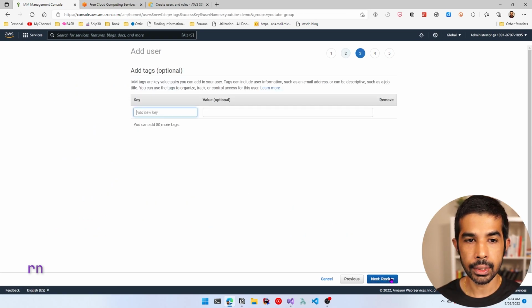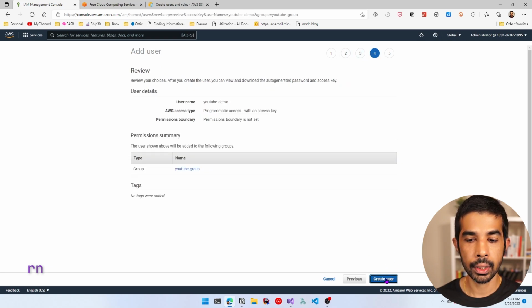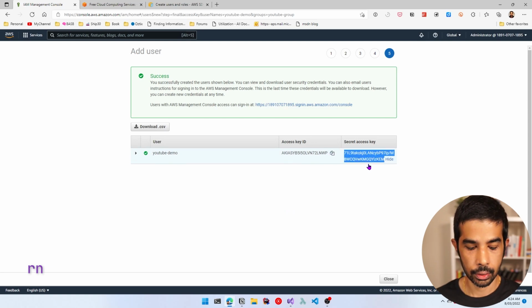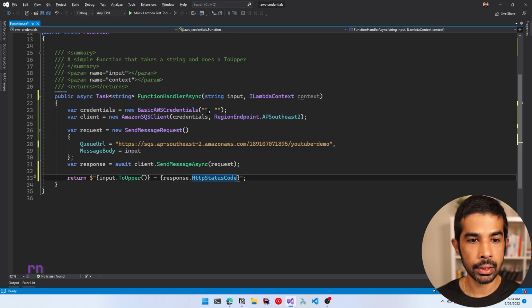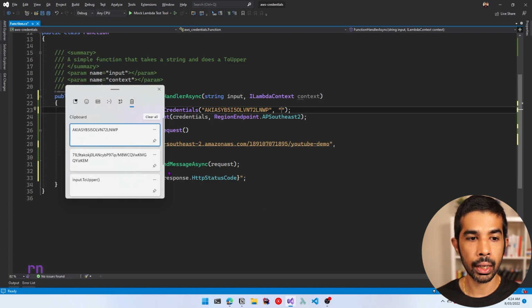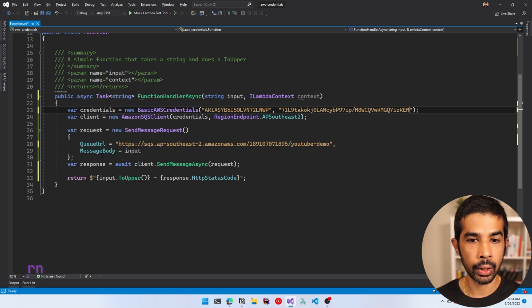Let's click next. If you want to have tags, you can enter that here, but otherwise let's click review and create the user. Now this creates the user, which gives us the access key ID and also the secret access key. So let's copy this and let's also copy this at the same time. Once we navigate back to our application, let's paste the access key ID and also the secret key. So I'm using Windows and V to open the clipboard manager and select the value that I want to paste.